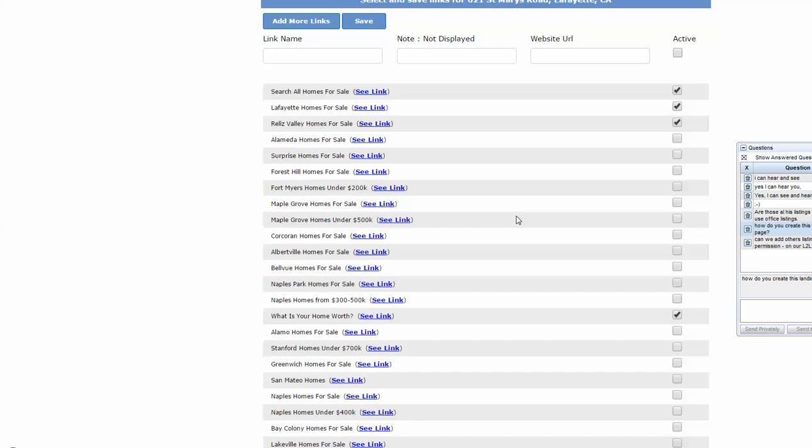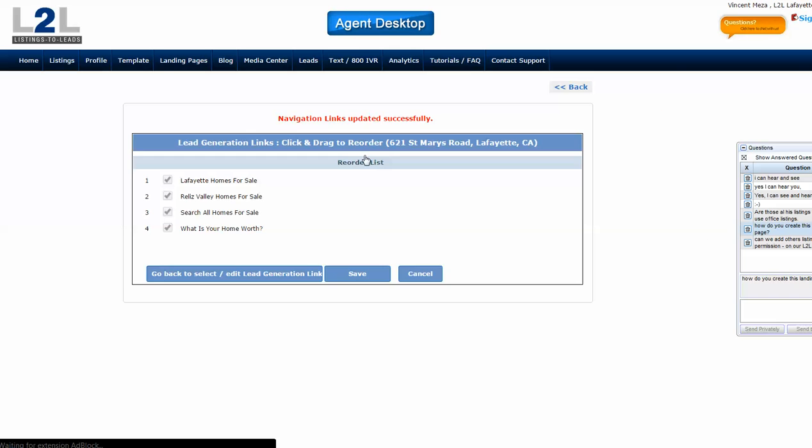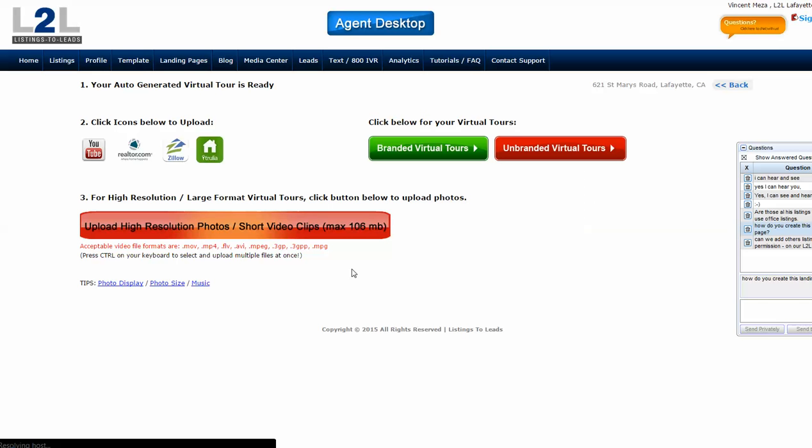So once you get here, all you got to do is click save. And when you click save, it says, what order do you want it? Well, the home's in Lafayette, so I'm going to leave that up top. Release Valley second, search all homes, great. What is your home worth? Save. This is really important, people, and I know it's a little bit confusing, but you got to figure it out. We have a 30% click-through rate. So when somebody sees our tools, 30% of the consumers click and get off of our tool and get into your website.